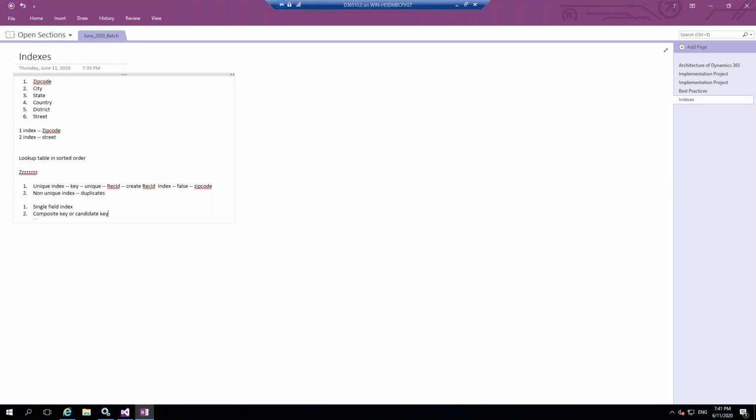You have a lot of terms, like multi-field index, which we will be using. If you want to use the index with multiple fields, we will call it a composite key. And if you want to create an index with a single field, that will be your single field index. Now this zip code is called single field index, whereas coming to the non-unique index, I want to define using multiple fields.